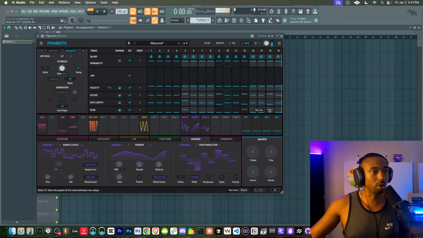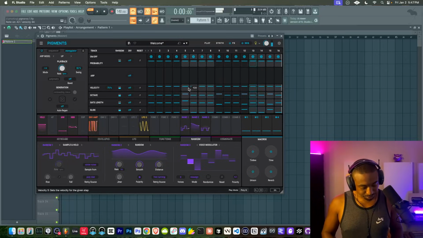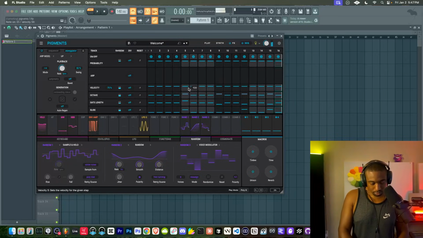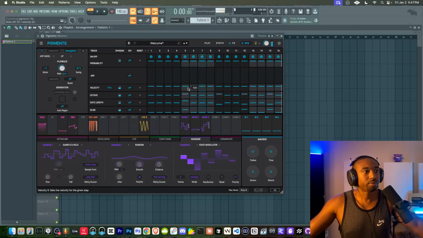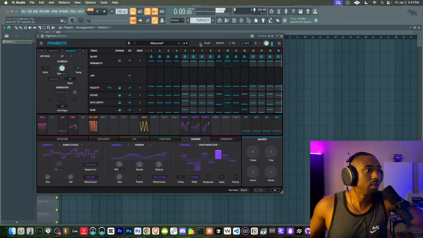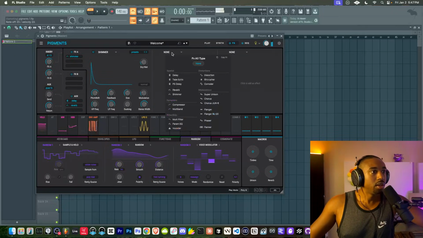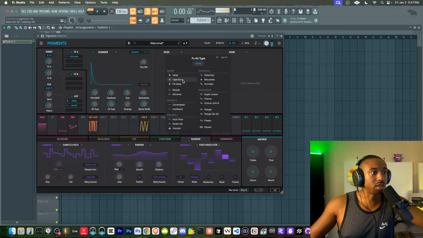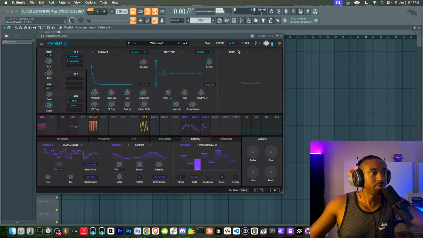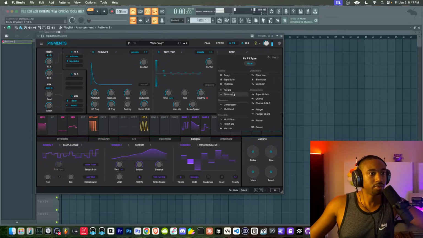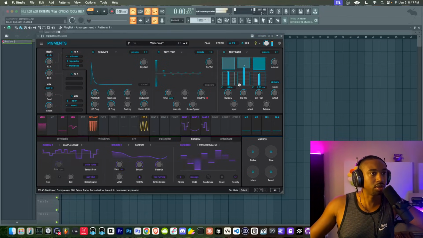So we're just creating like a drum pattern, but with arpeggio. And now to add more effects, we're gonna come back to the arpeggio. Let's add a multi-band or a compressor. Let's try multi-band though.